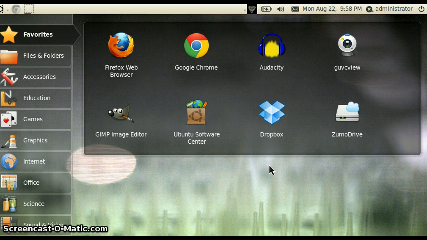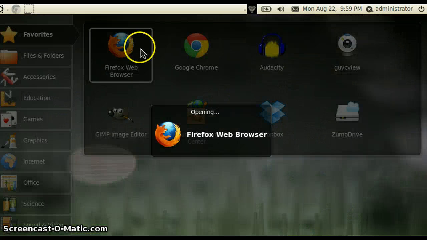But before you get started, in order to do this the first time, you need to make sure that you have your password, and you also need to make sure that you have an internet connection. Once you have your password and you have an internet connection established, go ahead and open up a web browser. I'm going to choose Firefox.